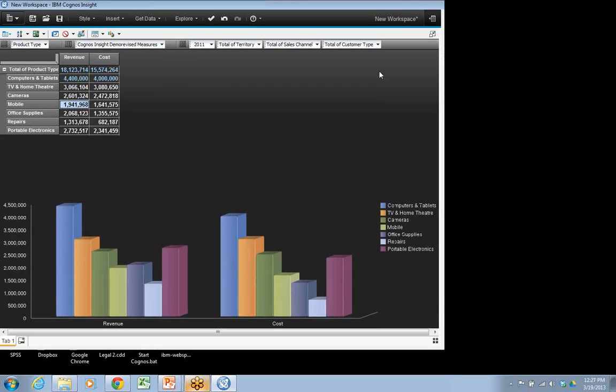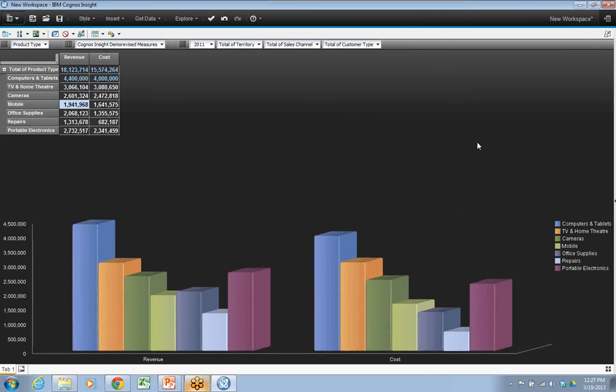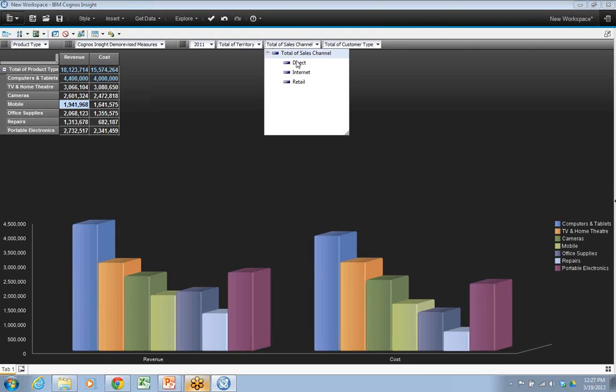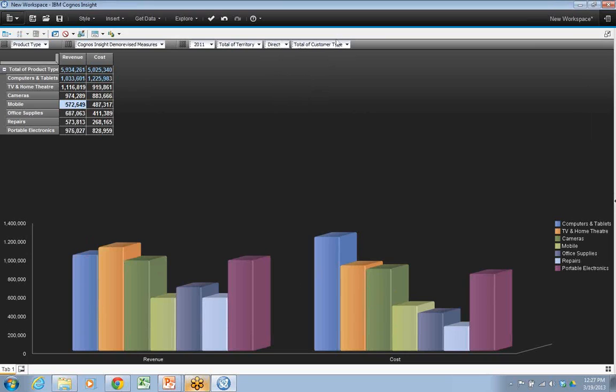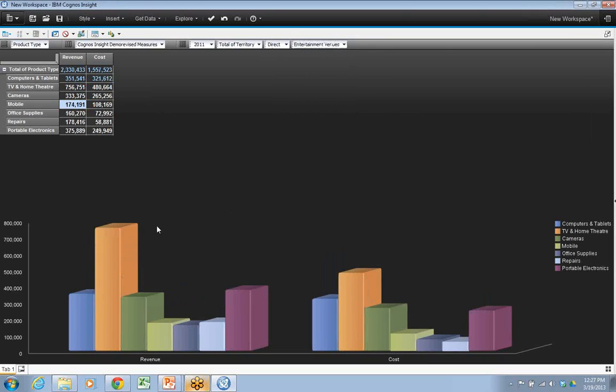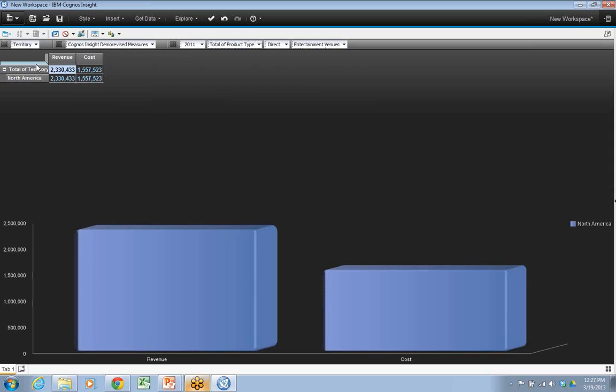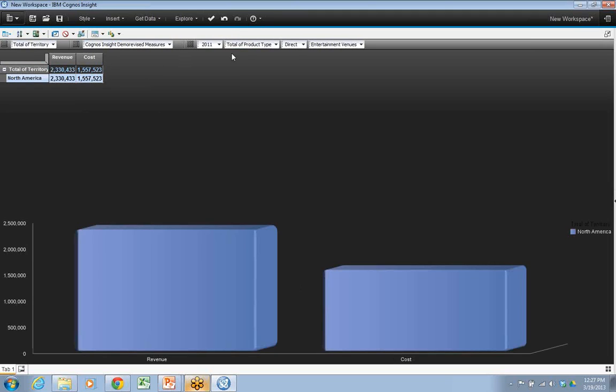Let me expand my screen here. So now it looks a little bit better. I can see my information. If I want to look at it direct, indirect, different ways I want to look at my information, again, flexibility. This was all built out just by dragging and dropping. I want to adjust it. I put my territory over here. Okay, so I only have North America, so that's kind of a pain. All right, so let's look at it as direct and indirect.